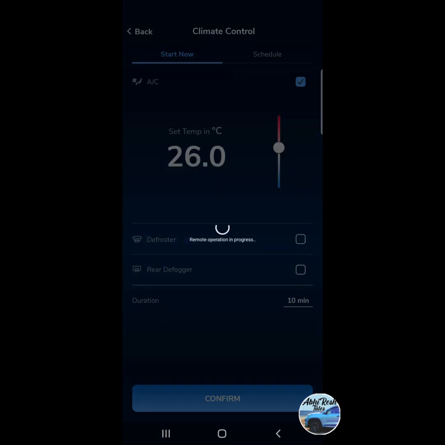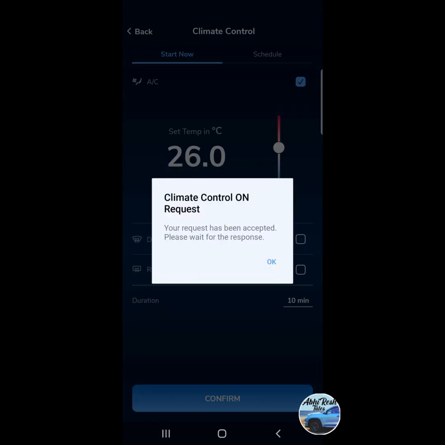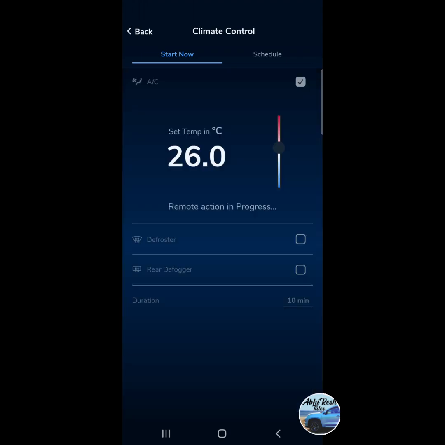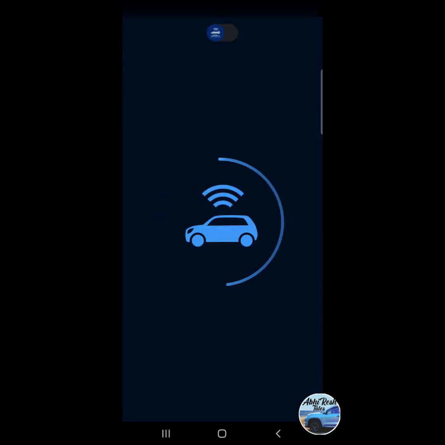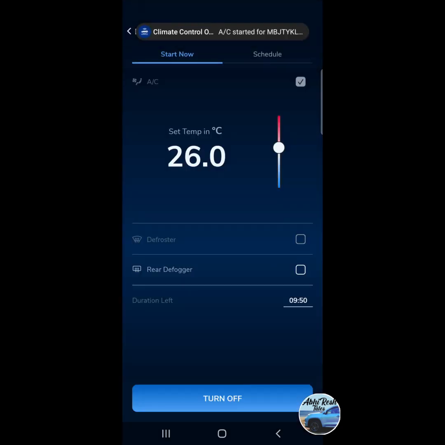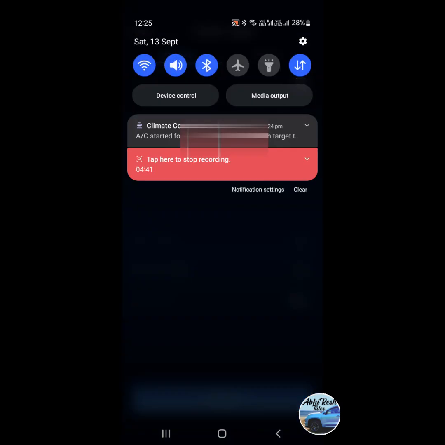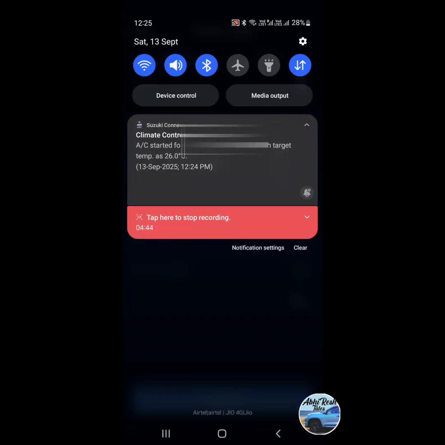Confirm again, and you can see the action has been accepted and is in progress. It will take another 10 seconds max. You can see the action has been confirmed. The AC must have been started by this time, and you can see the notification on the notification bar as well.